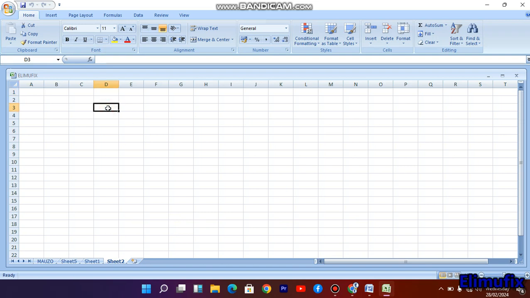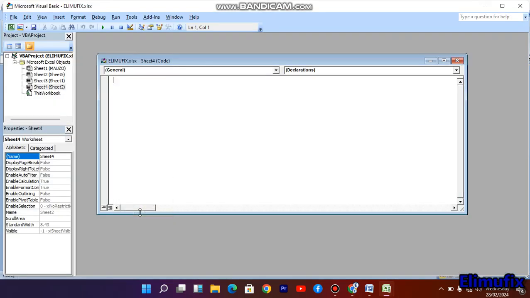The first thing you have to do is go to the right tab, the worksheet where you want to include this functionality. Choose the right worksheet, then right click on the sheet. Then you come over here, View Code, the fifth option. You click over it, then this window will appear here.